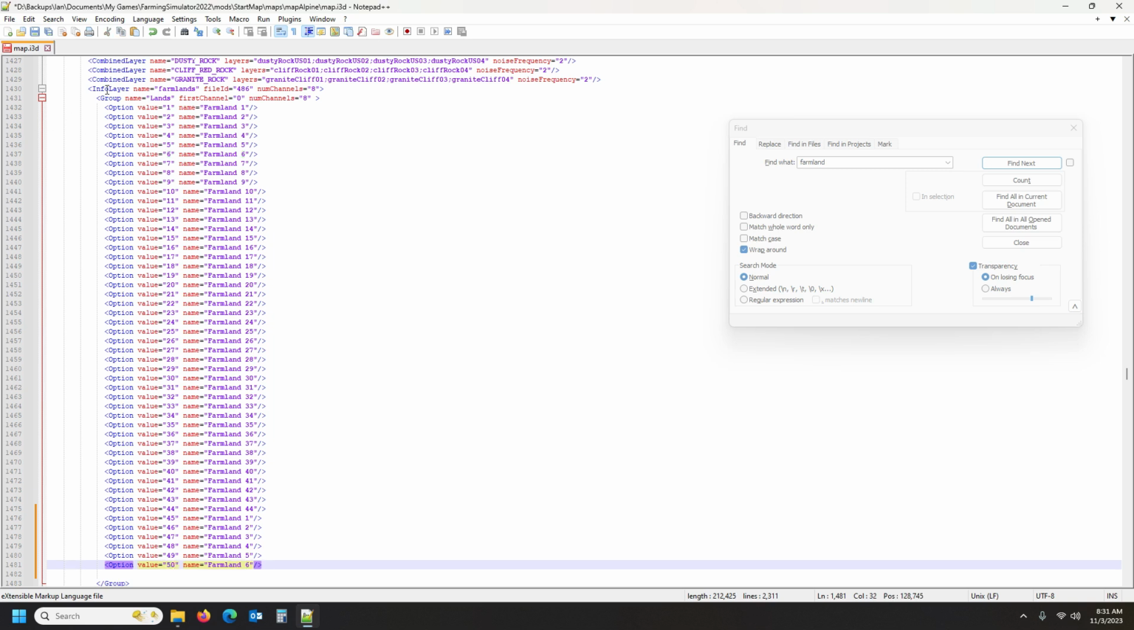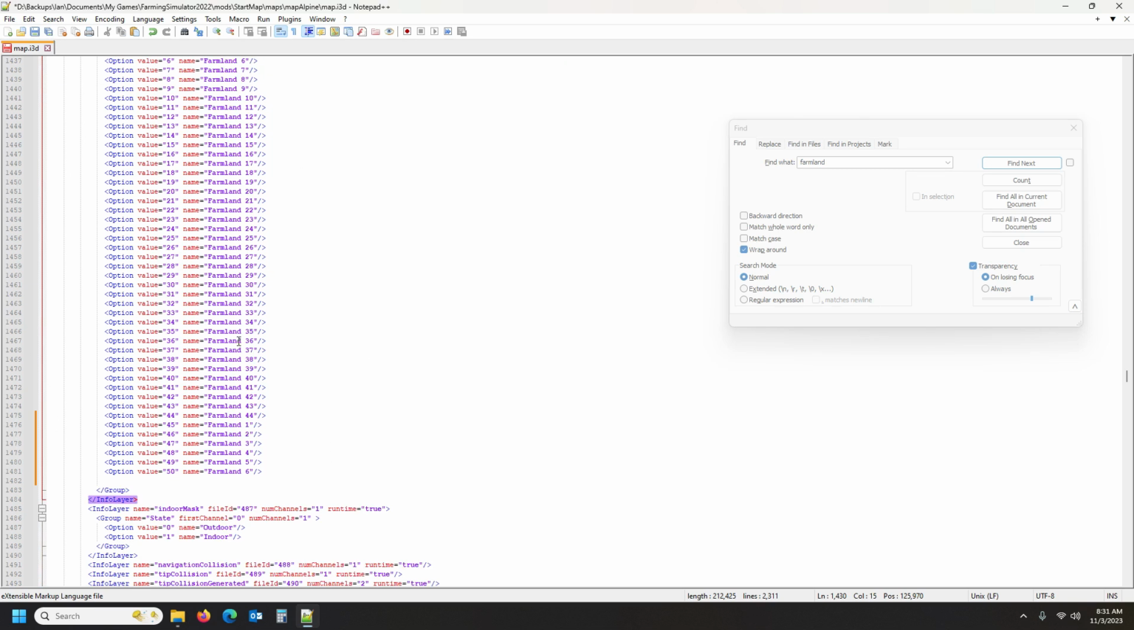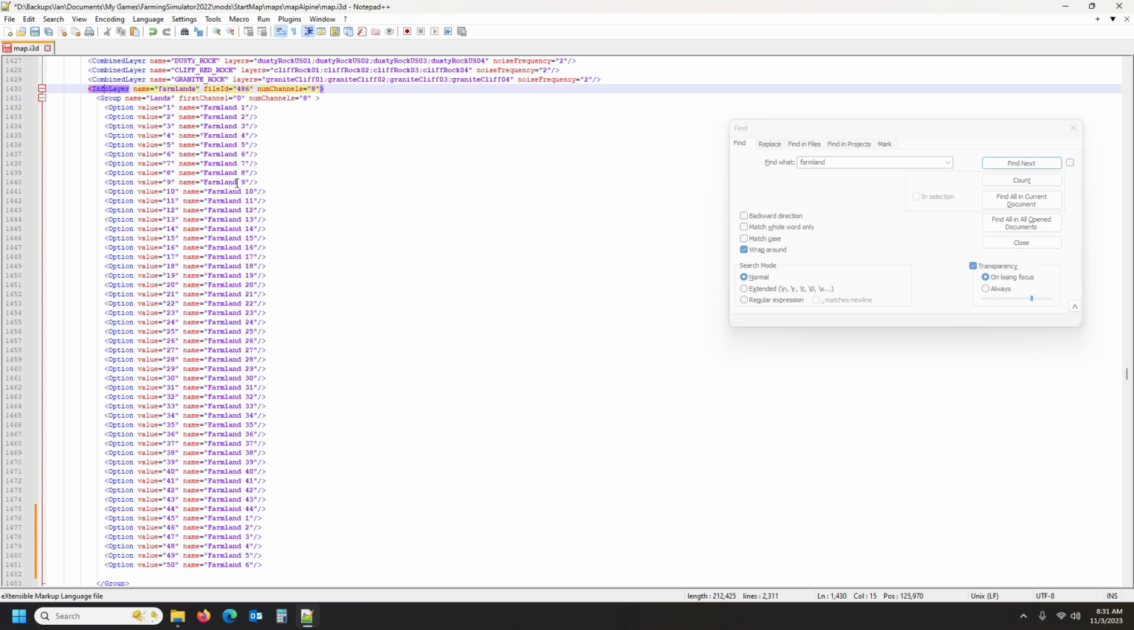So this setup here of this info layer is only the farmlands in the editor. Well, you can say it's the farmlands in the game as well, because it's in the map i3D. But what defines these farmlands for the game is the farmlands.xml. So the XML tells the game what happens on these farmlands that you've painted in the editor. So there's three things.